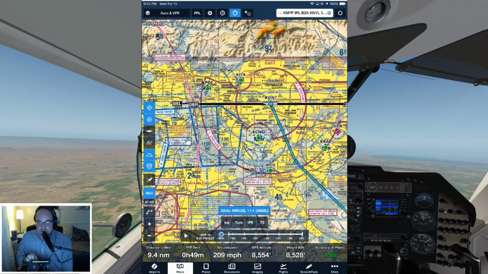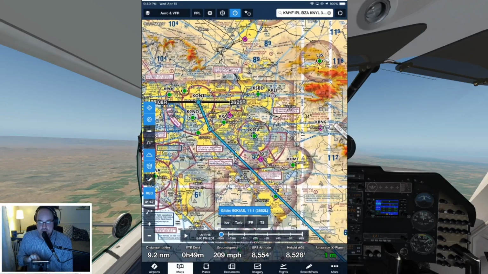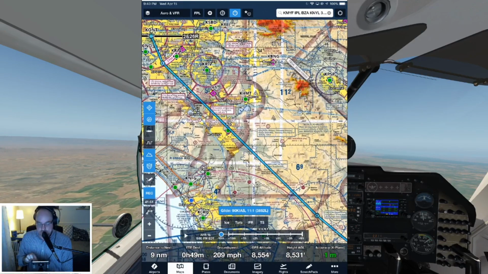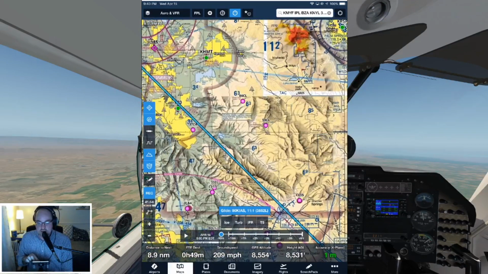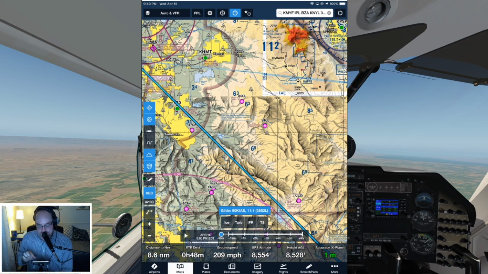The flight planning was interesting for this one because of this terrain. There's one mountain range that I had to think about, and it was this one right here. And that's how we ended up at 8,500 feet.